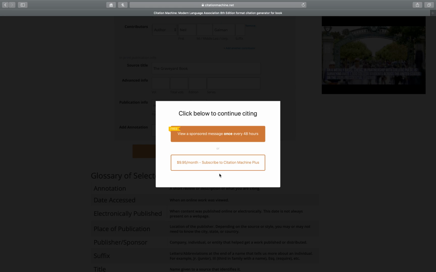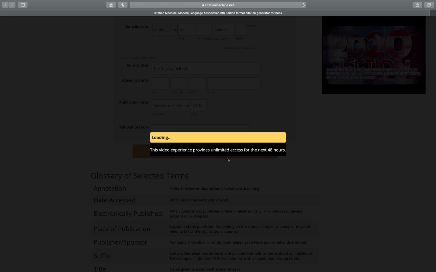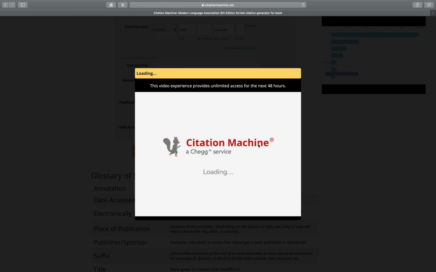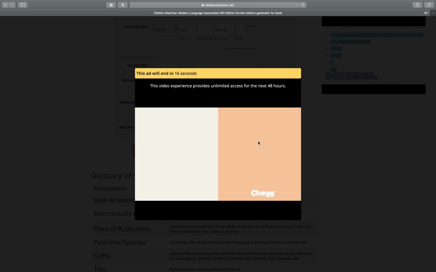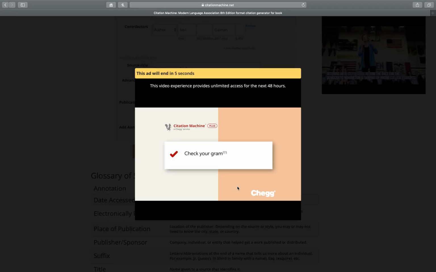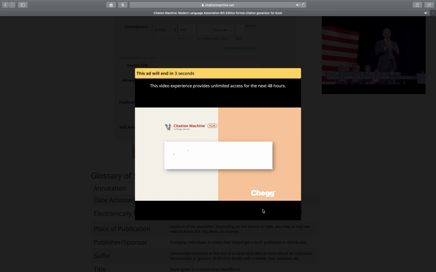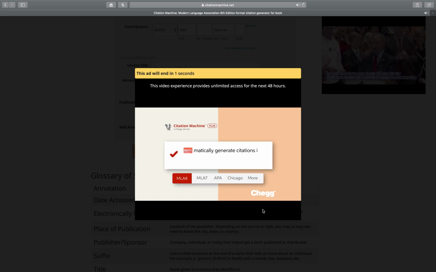Citation Machine Plus lets you scan for accidental plagiarism. Check your grammar. Automatically generate citations in the style you need.